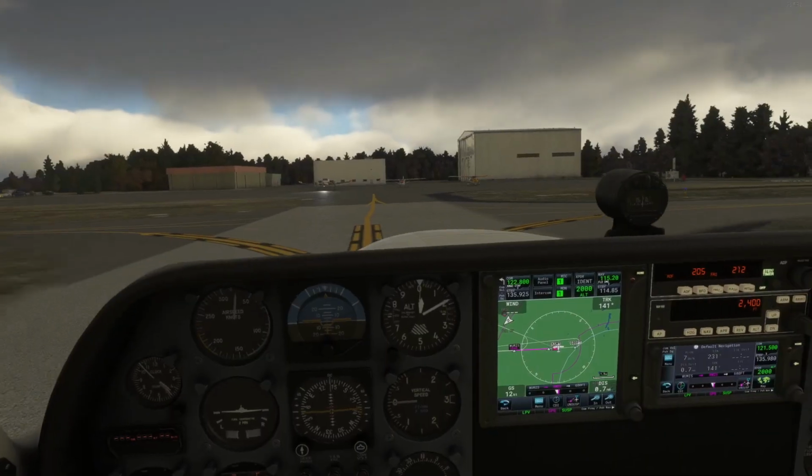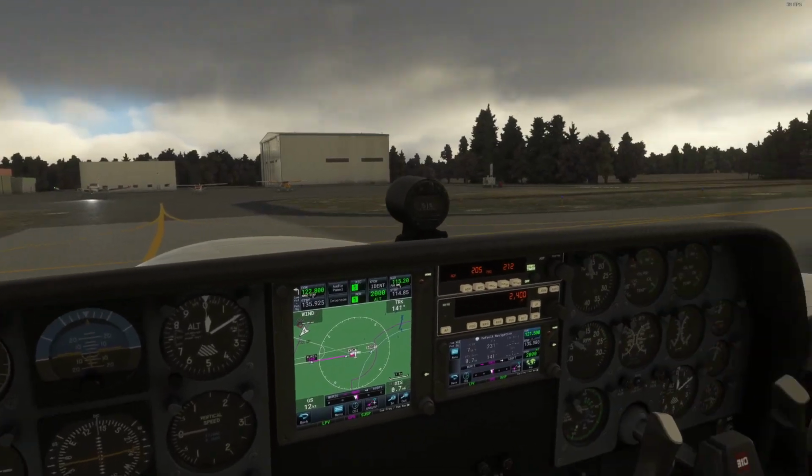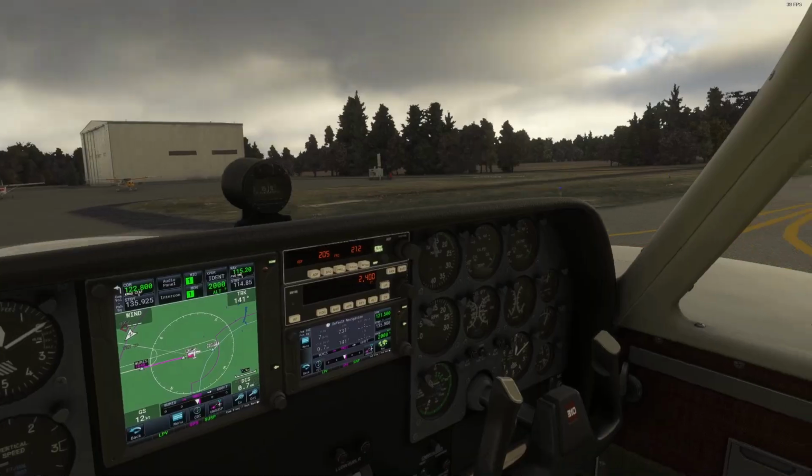Sumter traffic, Oscar Kilo Golf Charlie Romeo, runway 23 is vacated, taxiing to the ramp, Sumter.